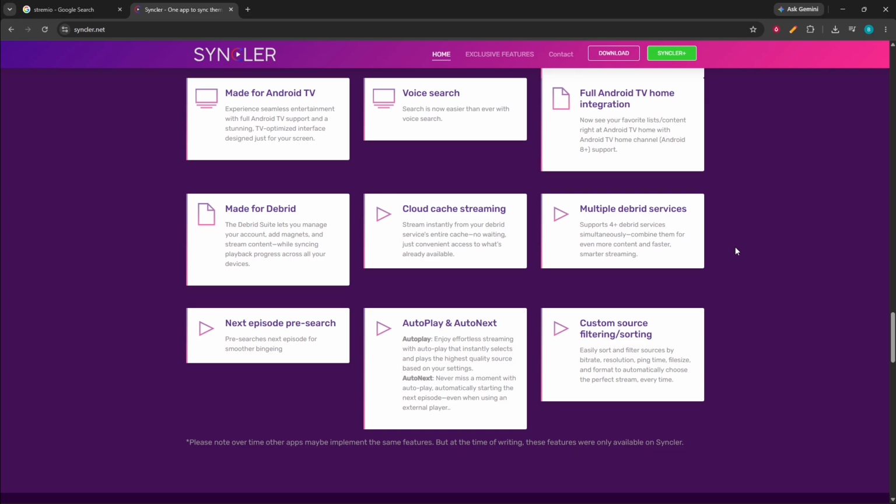Finally, compare the overall experience. Stremio stands out for simplicity and fast setup, while Syncler offers more customization and control for users who want a more tailored setup. At this point, choose your preferred platform based on what matters more to you: ease of use or advanced control.